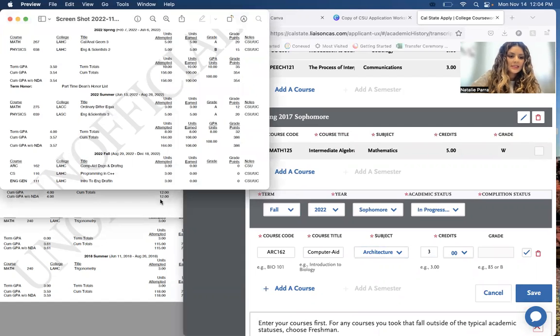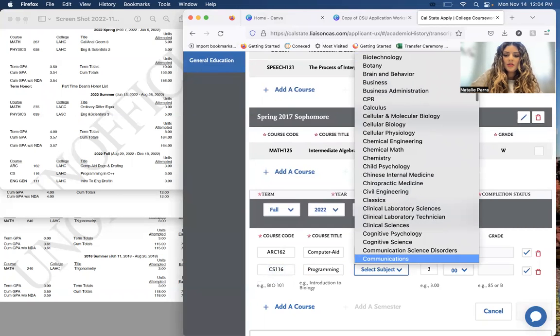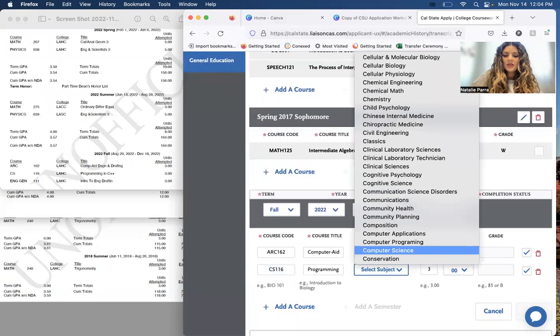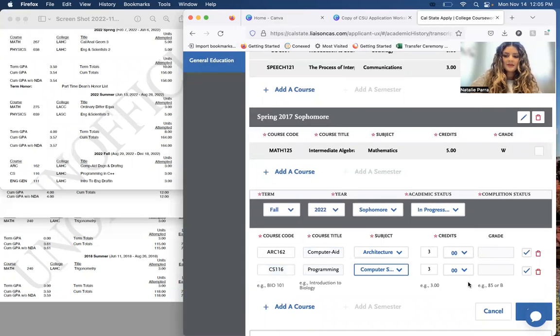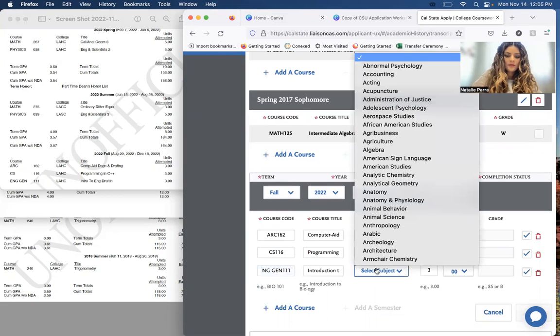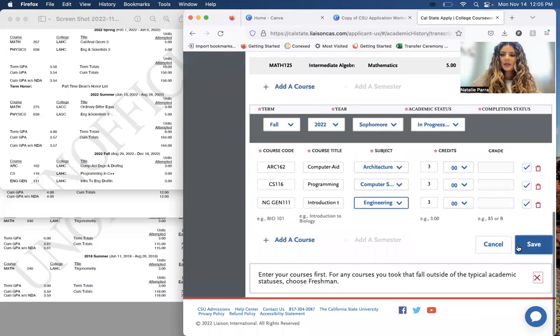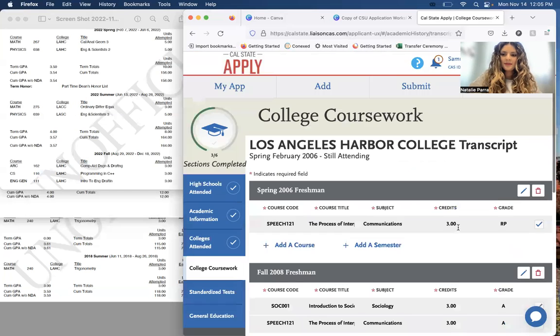And the next class is CS 116. Oh, I put a space. If you don't put a space, it should auto-populate with the class. But if you put a space between the course and the number, then it might not auto-populate. Computer science. So you want to look for the closest thing you can to the class, in this case, computer science for CS. And then next one is engineering general 111. For this class, there's not quite an engineering general, so you can just put engineering. That's fine. And then you're going to save.